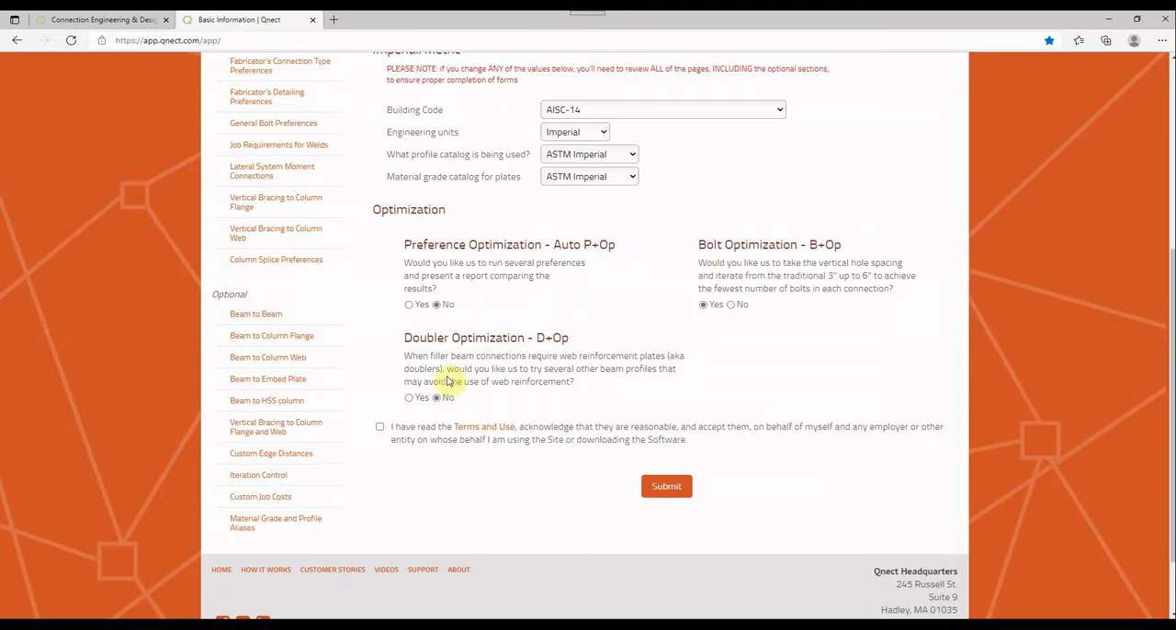The last one is doubler optimization. If you have a beam with a large cope, let's say a small size beam connected to a large beam, so the cope size is large, a portion of the web has been cut. So you need to reinforce this with a doubler.